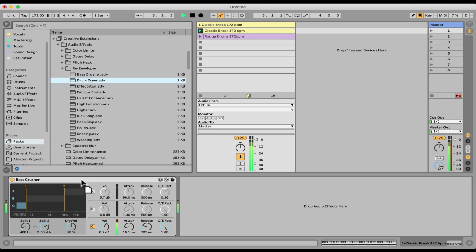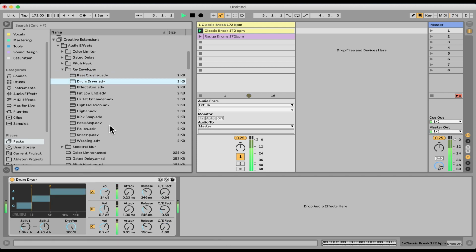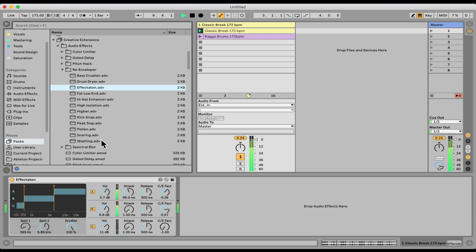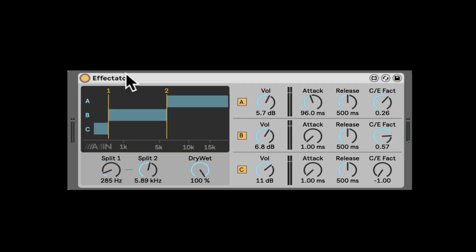Bass Crusher, Drum Dryer. That's similar to the default preset. Let's try this one. Nice. Definitely makes a lot of the high end much longer, more sustained, thicker.